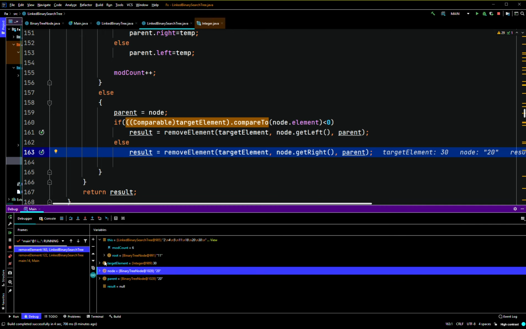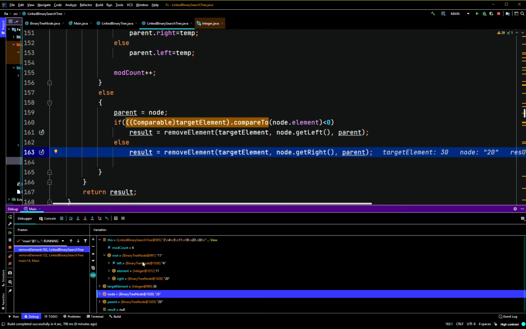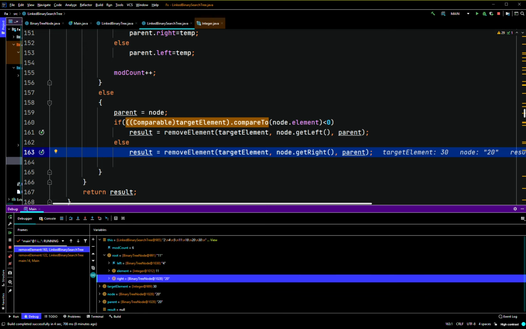So what's the node? It's memory location 1028. We'll say okay, root left child, right child. We went to the right child, 1028. Now it's going to pass node's right child for the node, which is 1046.